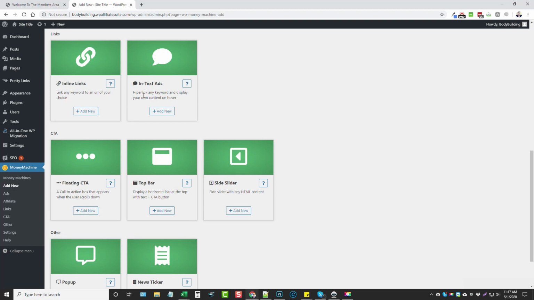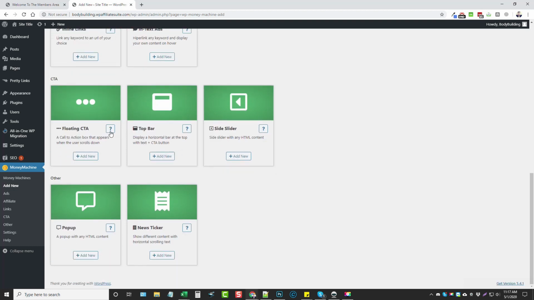Or you can do something called in-text ads, which hyperlinks any keyword and displays your own content when they hover over it. Now there's also some CTA options here, which are floating call to actions that appear when they start scrolling. There's a top bar that can pop up at the top of your window, a side slider that shows up on the left-hand side here along your window, a pop-up, and also a news ticker, which is like one of those news tickers you see on sites that kind of scrolls across your screen.